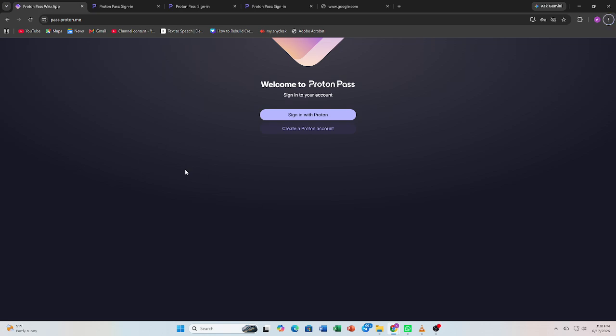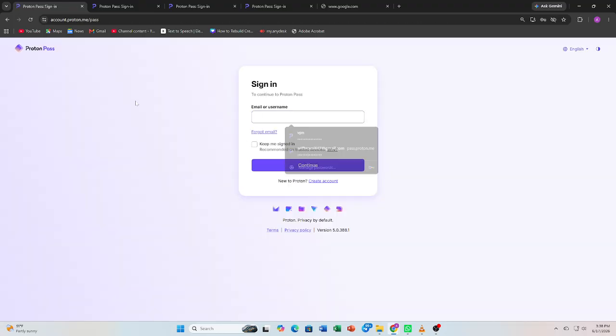Hey everyone, welcome back. In this video, I'll show you how to recover a Proton Pass account in 2026. If you've forgotten your password, lost access to your account, or can't log in, this guide will help you restore access step by step. First, open the Proton Pass login page on your browser, desktop app, or mobile device.